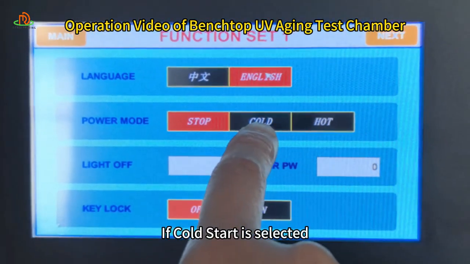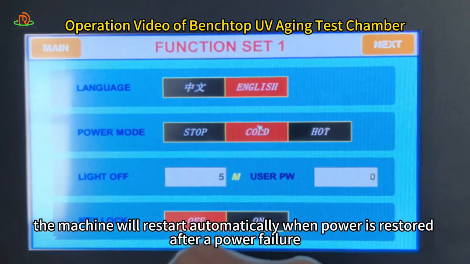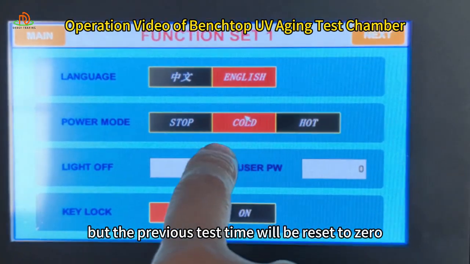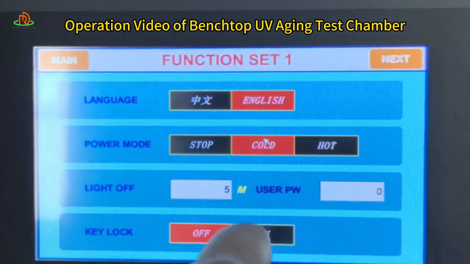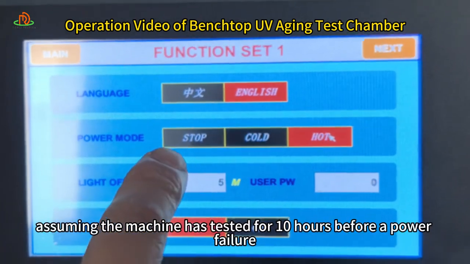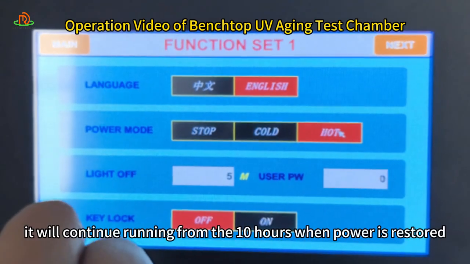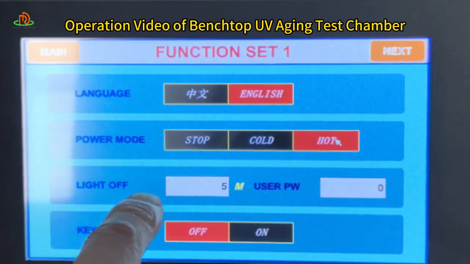If Cold Start is selected, the machine will restart automatically when power is restored after a power failure, but the previous test time will be reset to 0. If Hot Start is selected, assuming the machine has tested for 10 hours before a power failure, it will continue running from the 10 hours when power is restored.